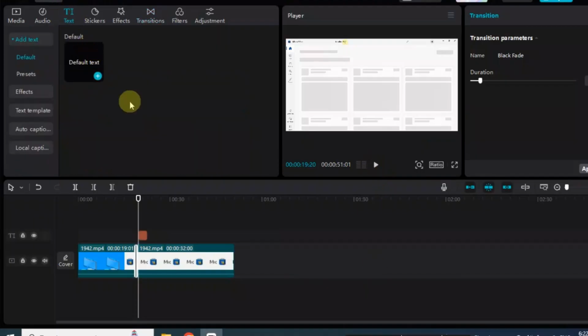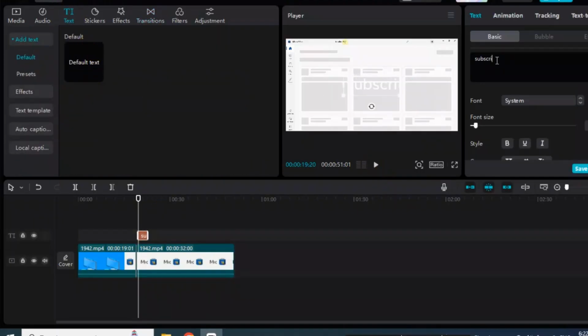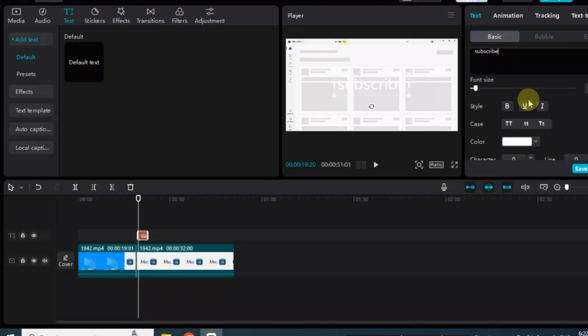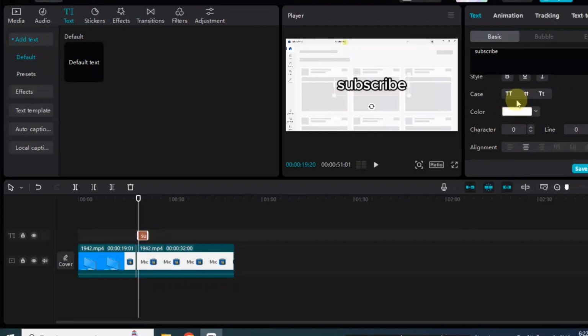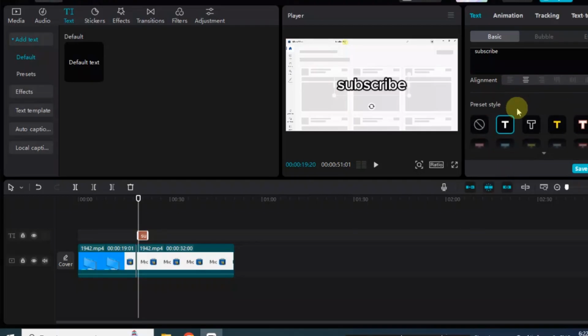Click on Text. Add text. Type your title or message. Now customize it. Change font style, adjust color, resize and position. You can also add animations like fade in or pop up. For subtitles, use the Auto Captions feature. It automatically generates subtitles for your video.